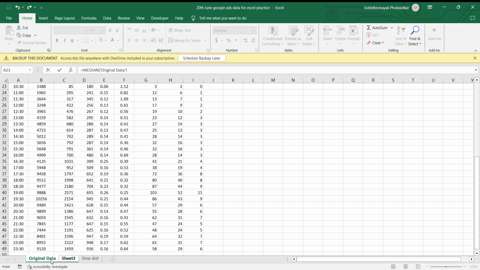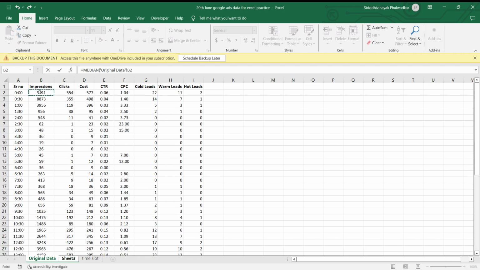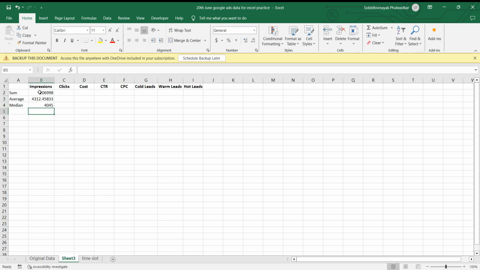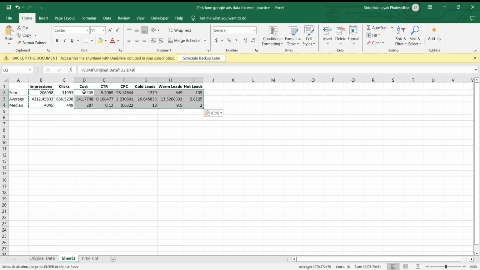I've pressed the tab key, then original data set, median of this data, Control Shift Down, and then you have found out this particular thing. Similarly, let's say I have to find all these three things for clicks, cost, everything. I will copy and paste it here. Simple. Okay. Similarly, I can paste it for everything. So I will just select this and paste automatically.